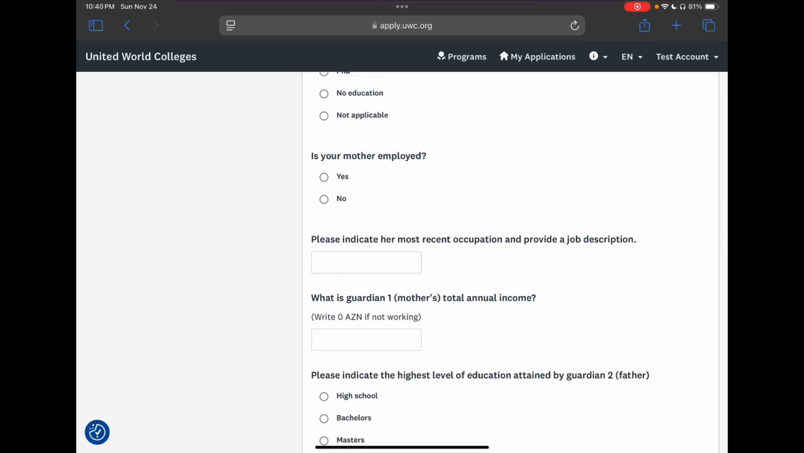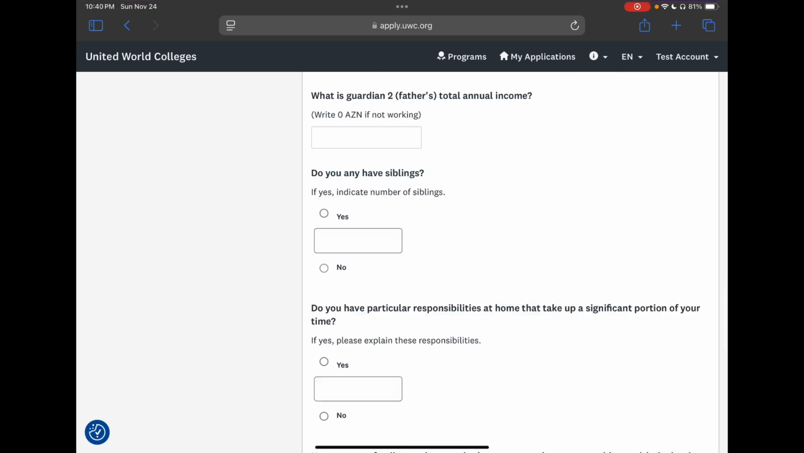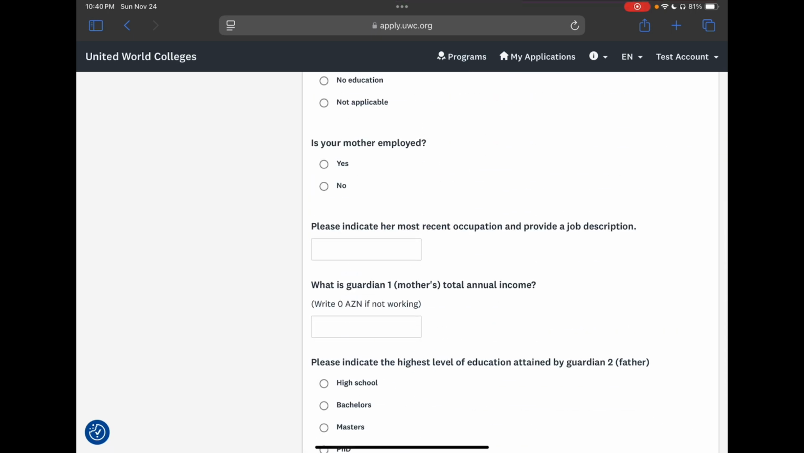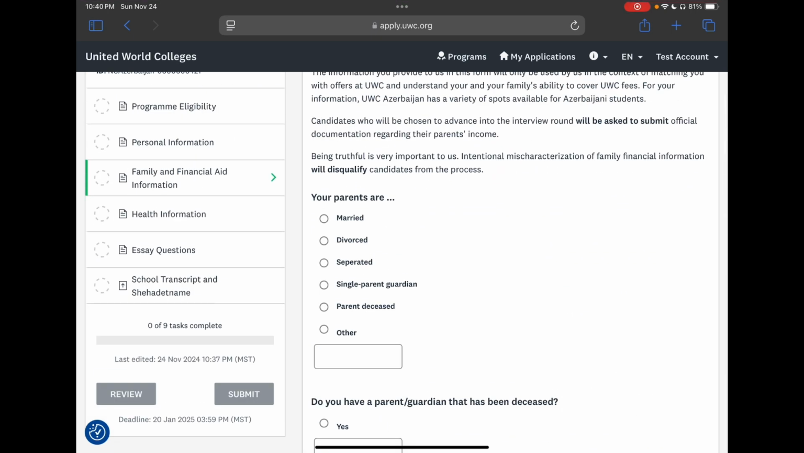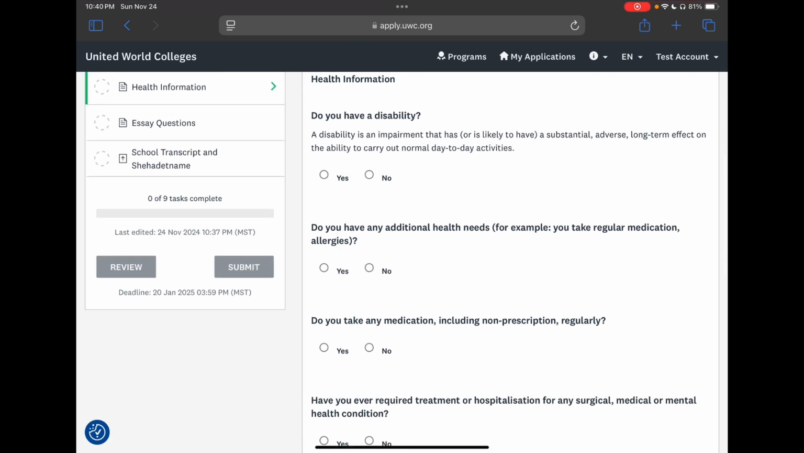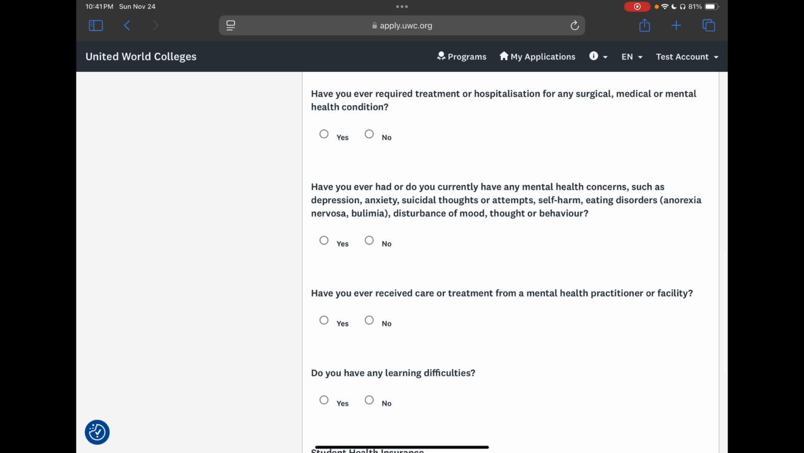After we answer these questions, we will be pressing save and continue editing or mark as complete for only this section. And we will move to health information. And in health information, there are questions about our health. If you have any needs, any special needs, please make sure to fill in it here.